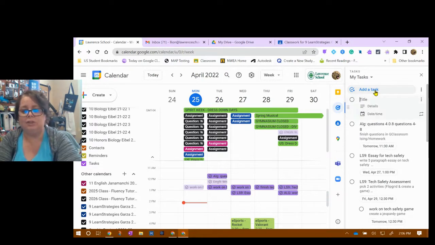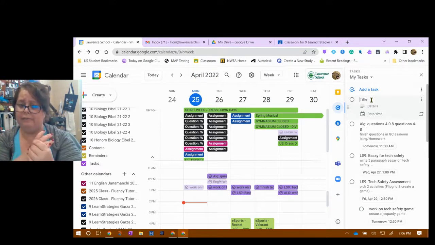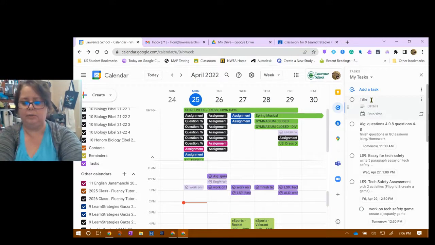So what we're going to ask students to do is type in 3 bits of information: a title, some details, and the date and time. The title, you're always going to start with the class name. It could be an abbreviation. So I'm going to use, let's say for a world history, I'm going to call it World Hist.